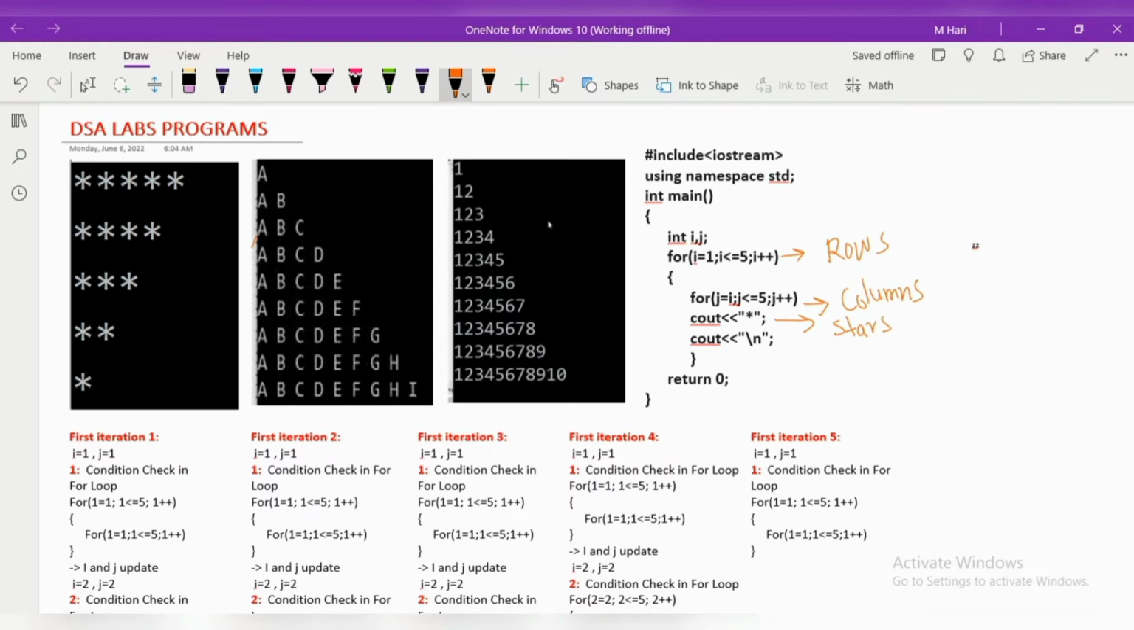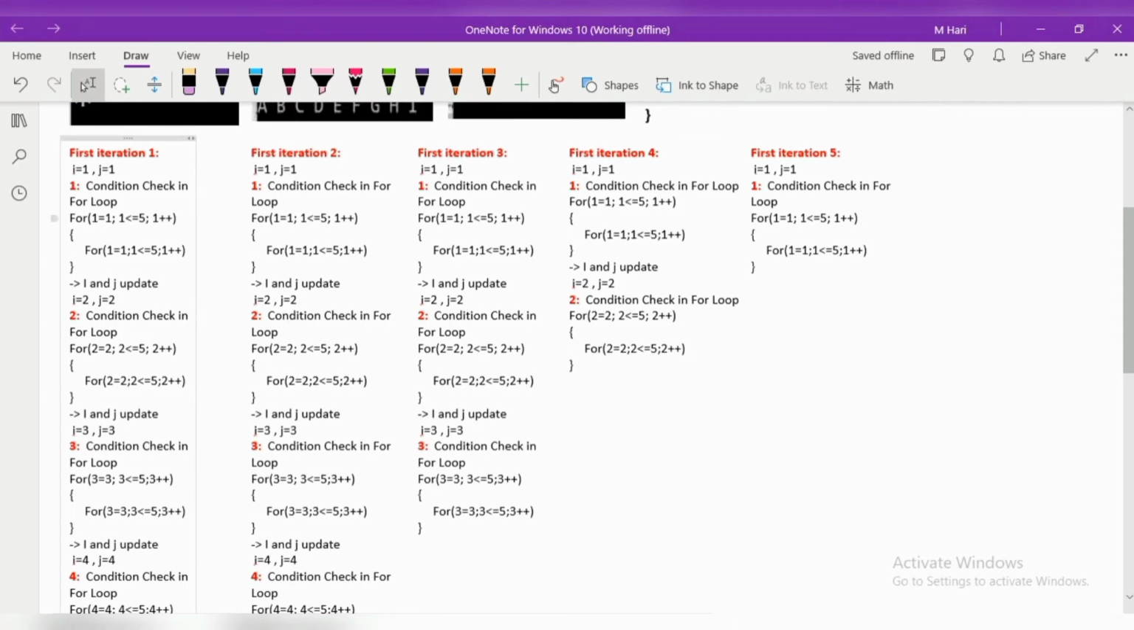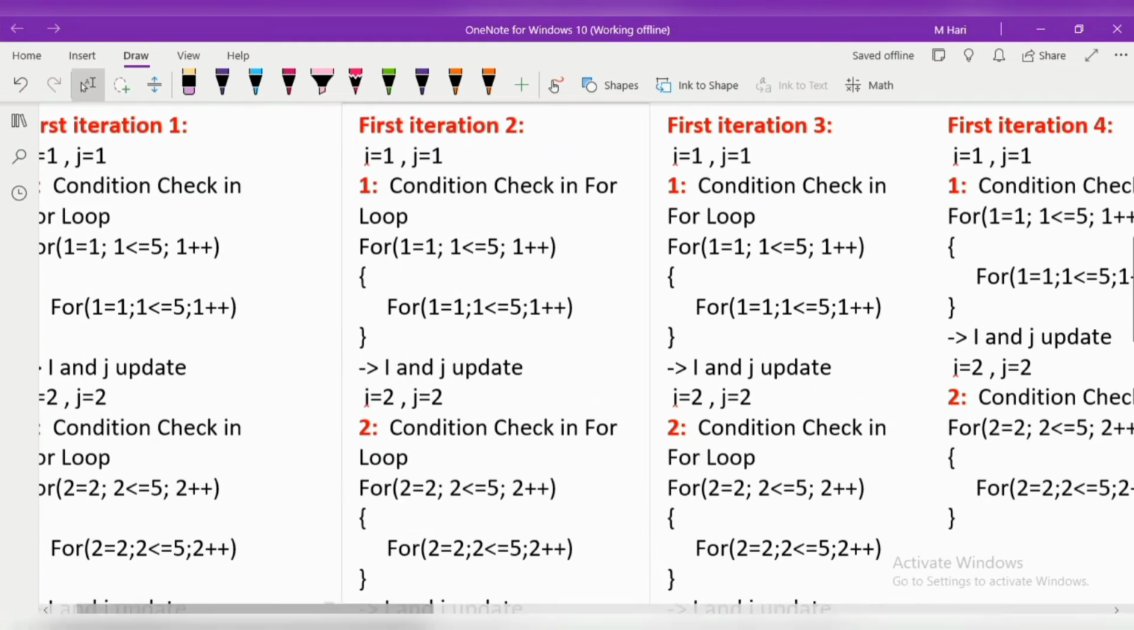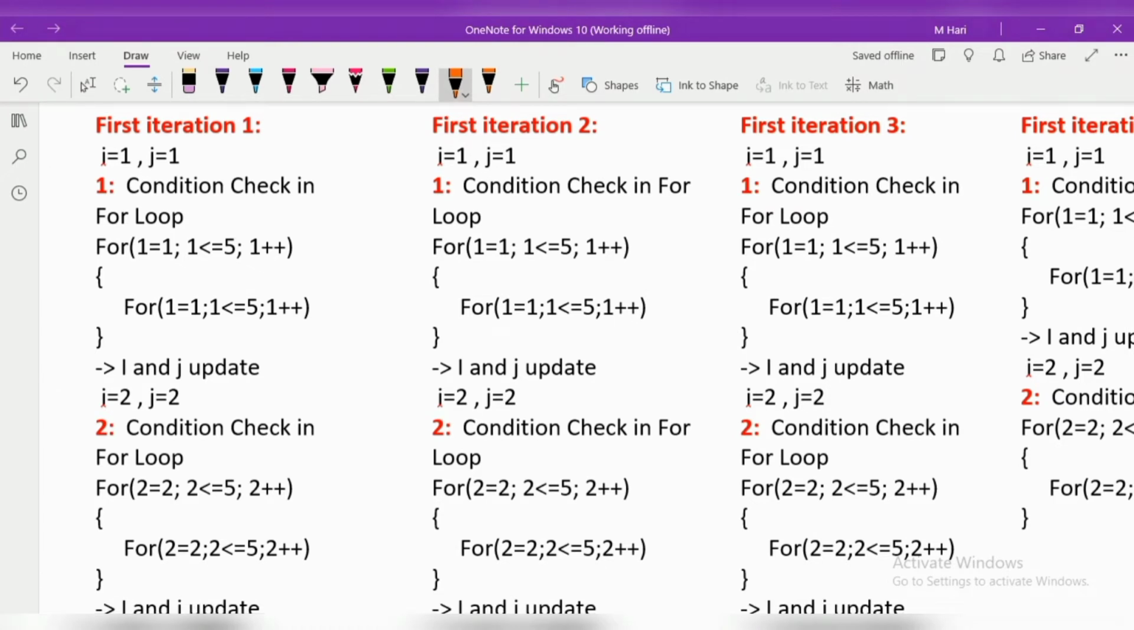So now we will see how many iterations are present in this program. So there are 5 iterations. i is equal to 1, i less than or equal to 5. So it means there are 5 iterations in this program. So we will see one by one. If we see the first iteration, we start from i is equal to 1, j is equal to 1, and then it will be put in both for loops, i is equal to 1, j is equal to 1.